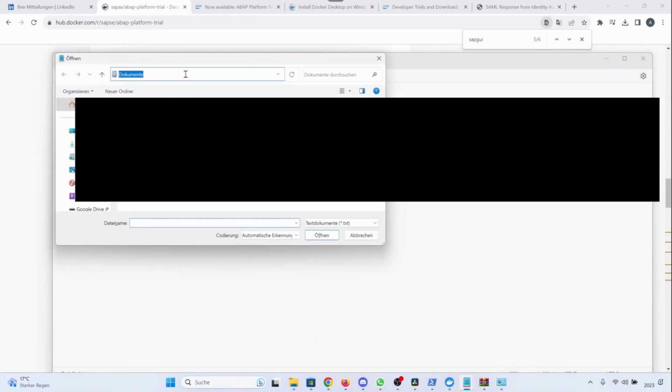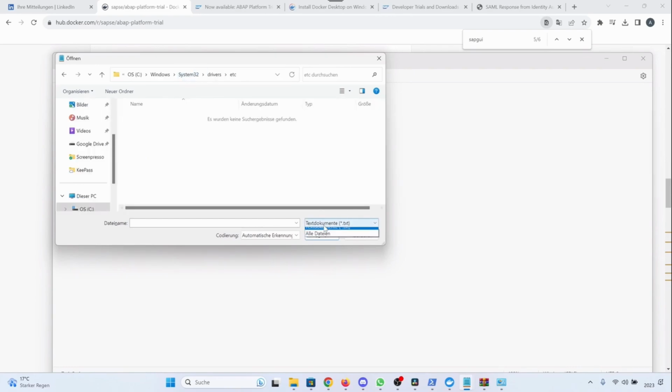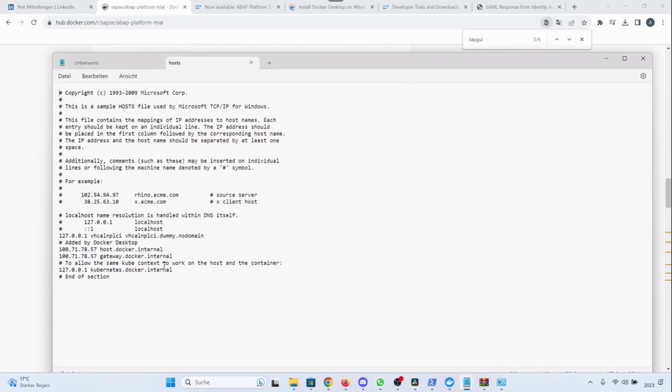And once you do that, you need to open the hosts file. Under macOS, the hosts file is located on a different path. It is located under /etc/hosts. Under Windows, it is located here, system32 drivers etc. And then you click on all files on the bottom right and you choose the hosts file.